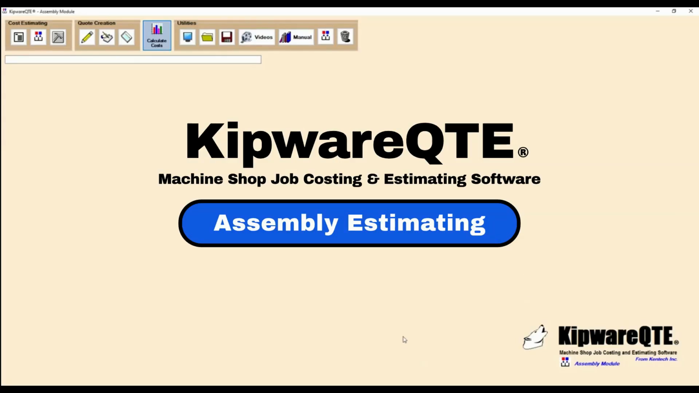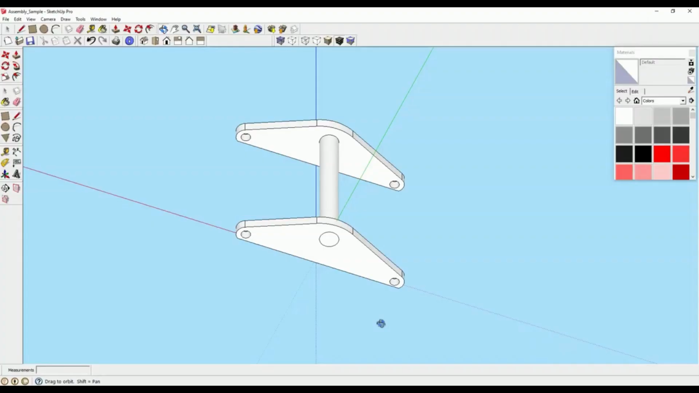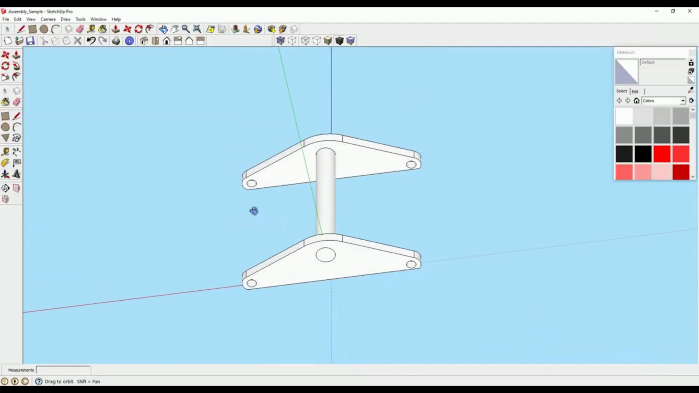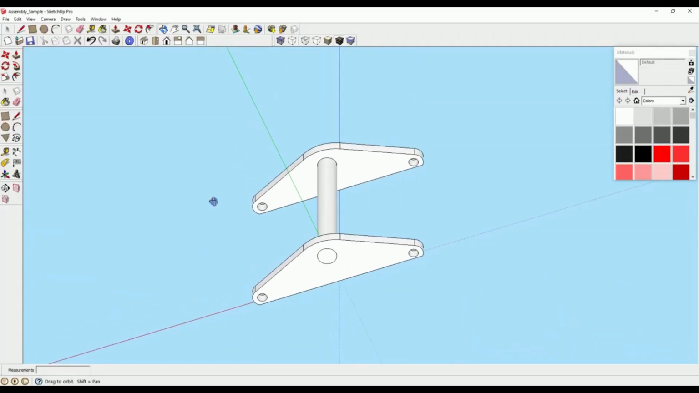KipwareQTE also includes the Assembly Estimating Module standard. Assembly allows users to create quotes and estimates for assemblies that contain multiple individual components. Users can create estimates for individual components using KipwareQTE, then import those estimates into assembly and add on any other components like screws, nuts, assembly labor, or whatever, to create a quote and estimate for a full assembly.